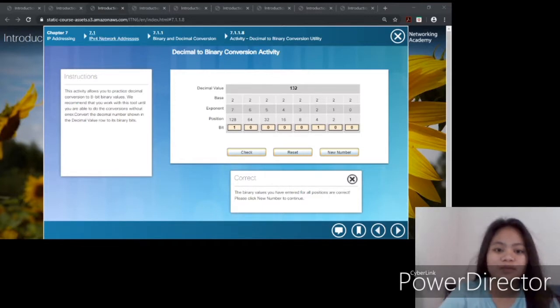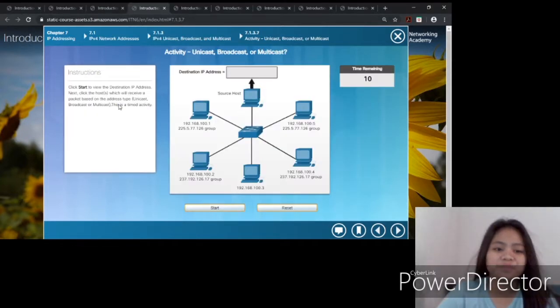So the next activity is unicast, broadcast, or multicast. When we say unicast, the destination is one host; multicast is two or more; and broadcast is all the PCs that we see. Instruction: click Start to view the destination IP address. Next, click the host which will receive a packet based on the address type: unicast, broadcast, or multicast. This is a timed activity.